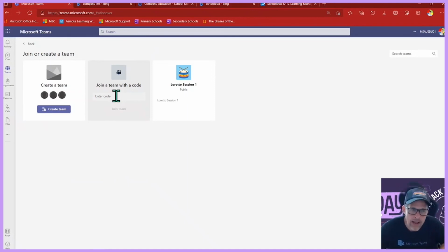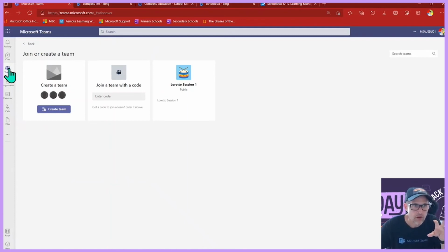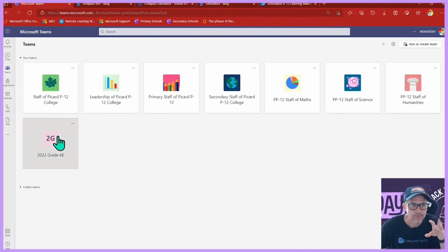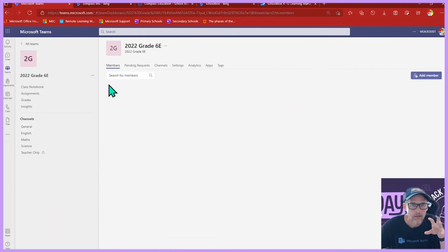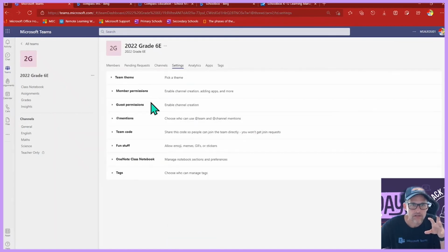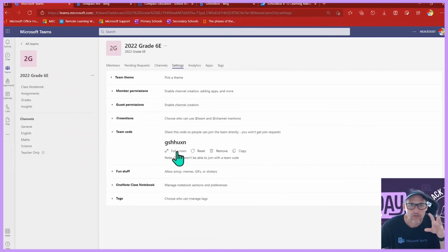However, what might happen after a period of time is that code gets handed around to kids that are outside of your class. So after they've all done the code, what I want you to do is come back into management, settings, team code. You've got the screen there, the code there.